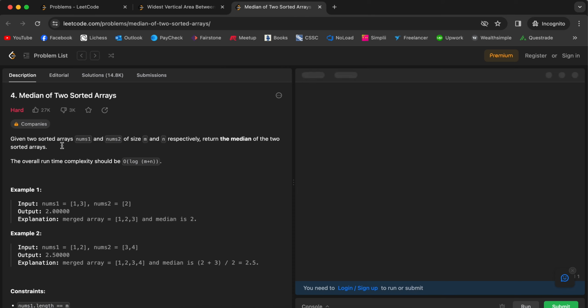Given two sorted arrays, nums1 and nums2, of size m and n respectively. So we have two arrays of different sizes. It says return the median of the two sorted arrays. Okay, that's interesting. So here, let's look at the examples. It says nums1 equals [1, 3], nums2 is [2]. And the explanation says the merged array is this, and the median is obviously 2.